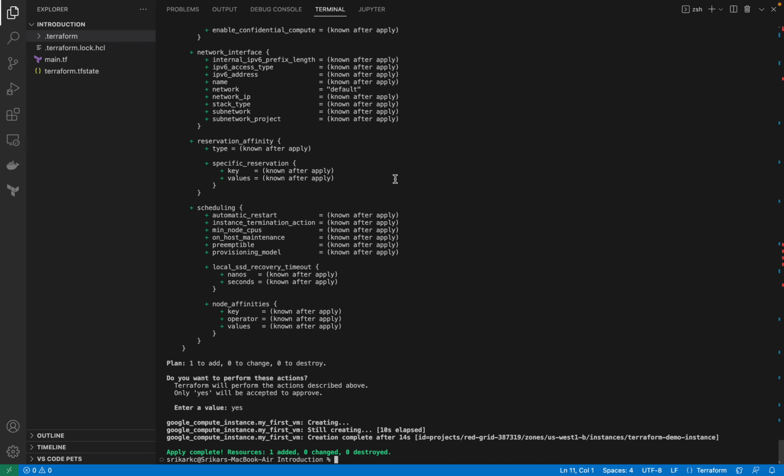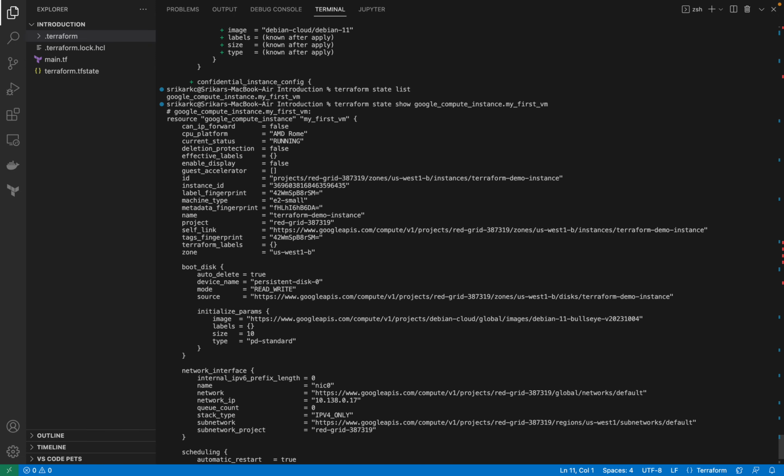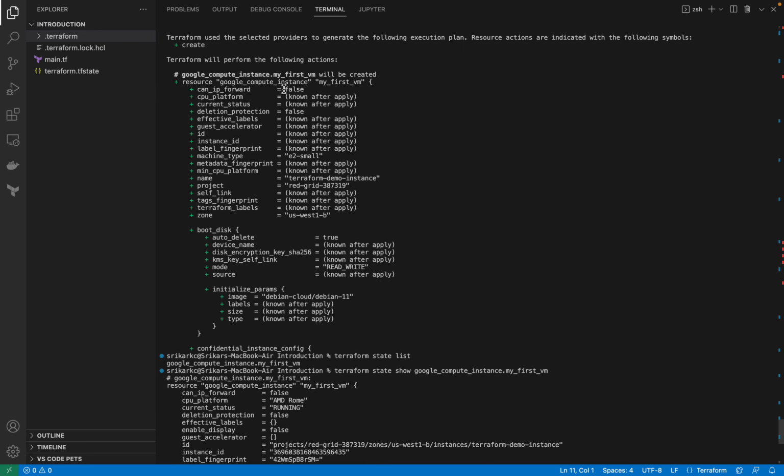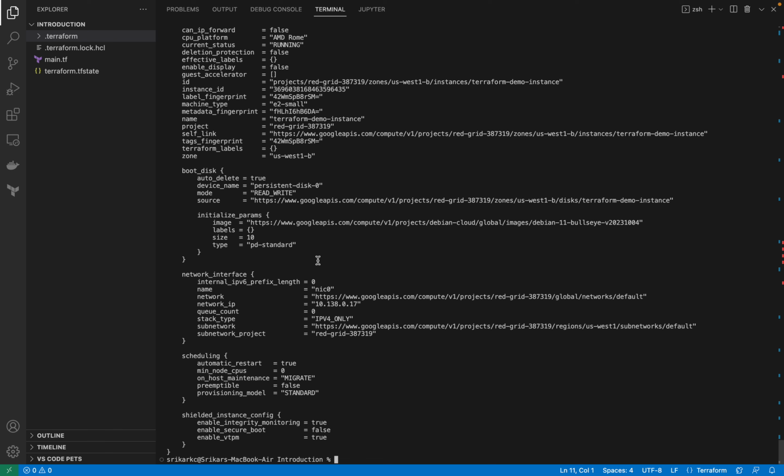And we go back to the code, and you can see that the apply has been completed and one resource has been added. Now, if you want to see the list of resources that Terraform is currently managing, you can run the terraform state list command. This shows you all the resources that Terraform is currently managing. Furthermore, if you want to get details on any of the resources, you can run terraform state show and the name of the resource. So now a lot of these values that we previously had seen as known after apply have been populated. So you can see the CPU platform, you can see the IP address for the instance.